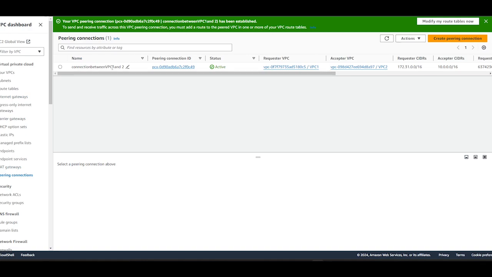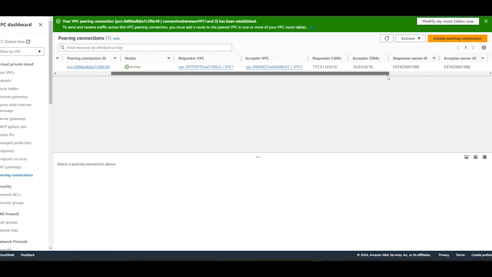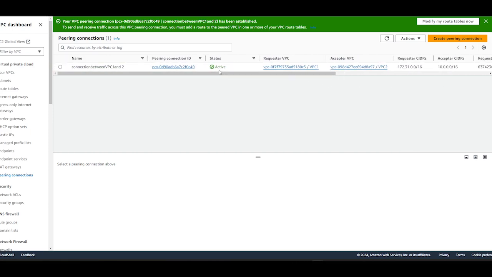We have the connection between VPC 1 and 2. This is the ID for the peering connection, with requester VPC 1 and acceptor VPC 2, and it seems that everything is fine and the status is active. It's good news. Now let's continue with the rest of that. To save time, I'm pausing the video.